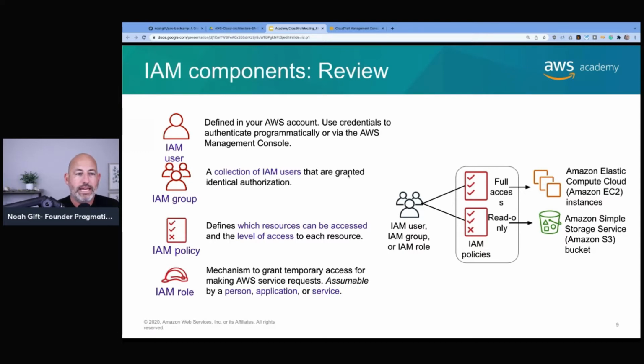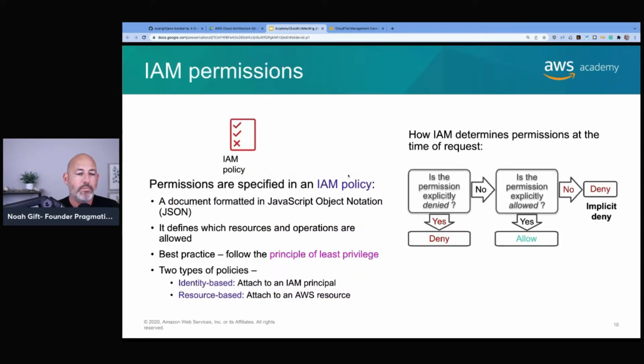Okay, so that's IAM in a nutshell. What about permissions? Permissions are defined in an IAM policy. This would be in JavaScript Object Notation, or JSON. And the best practice, as I mentioned before, is to follow the principle of least privilege. There's two types of policies. There's identity-based, where you attach it to an IAM principal, and there's resource-based, where you attach it to an AWS resource.